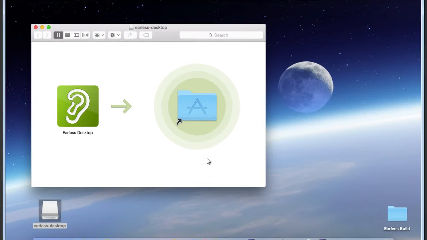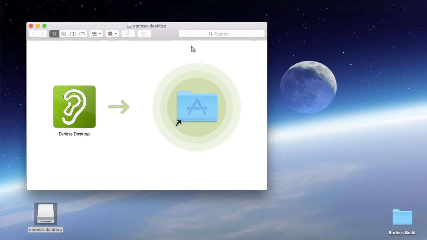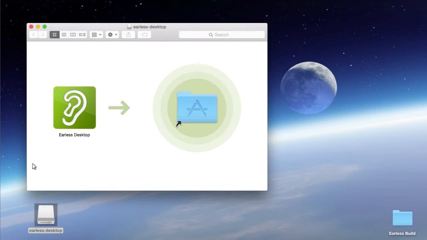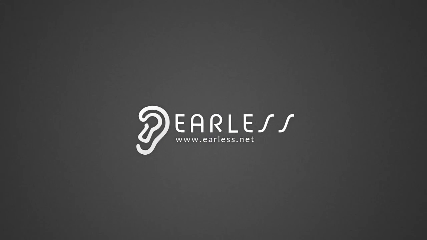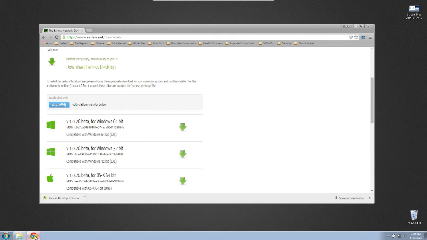For the OS X installation, the procedure is fairly simple, so for the purpose of this, I am only going to show a screenshot. After opening the file, just drag the Earless desktop icon into the applications icon, and that's that. In the case of the other operating systems, there is an application installer which will deploy the application.